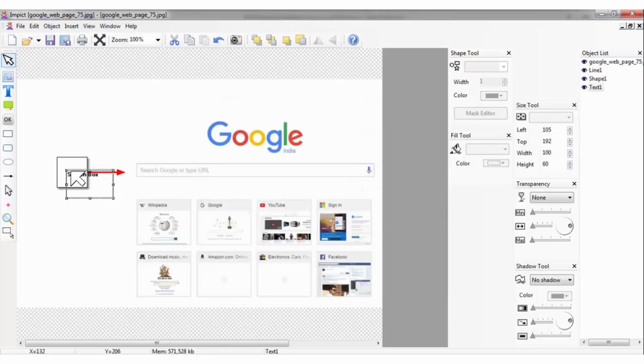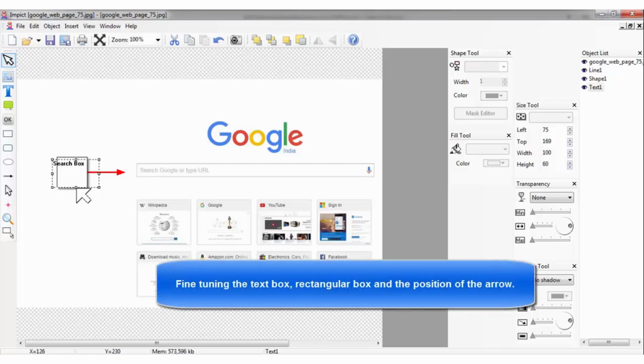Next, position this text inside the rectangle. Refine its position with the Control and arrow keys, and there we have our label for the object the arrow is pointing to.